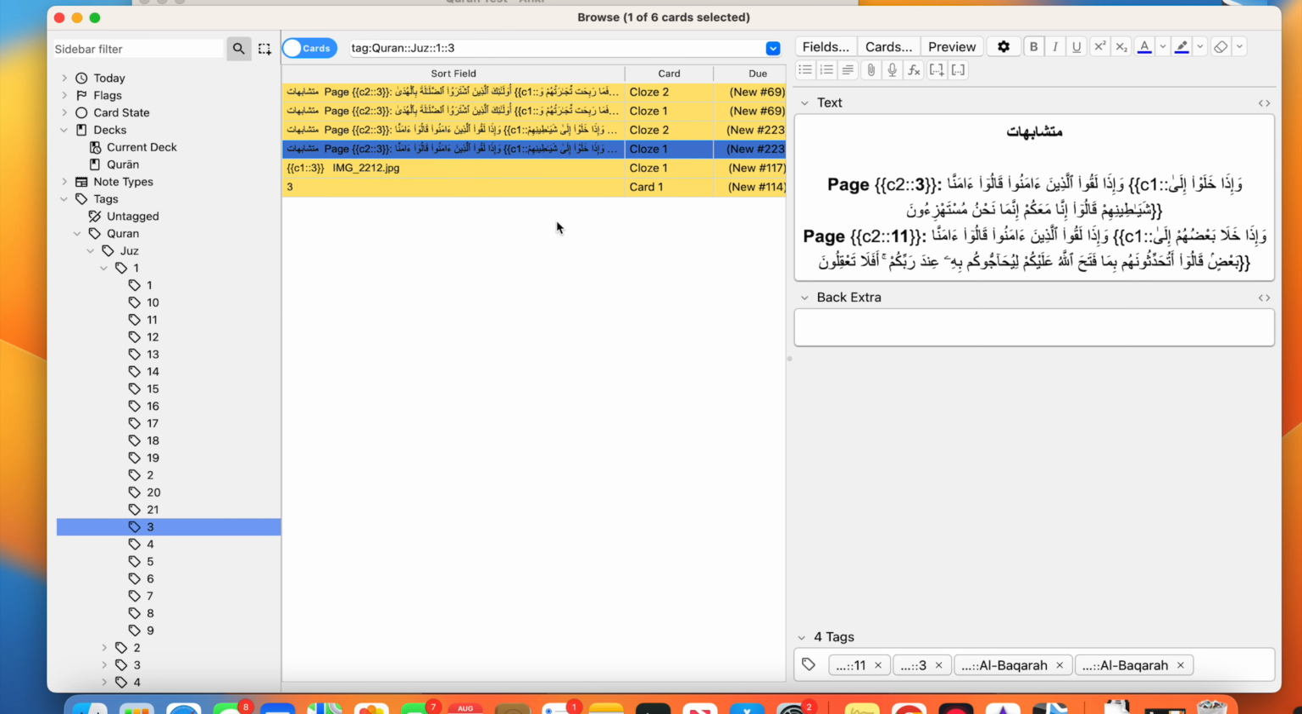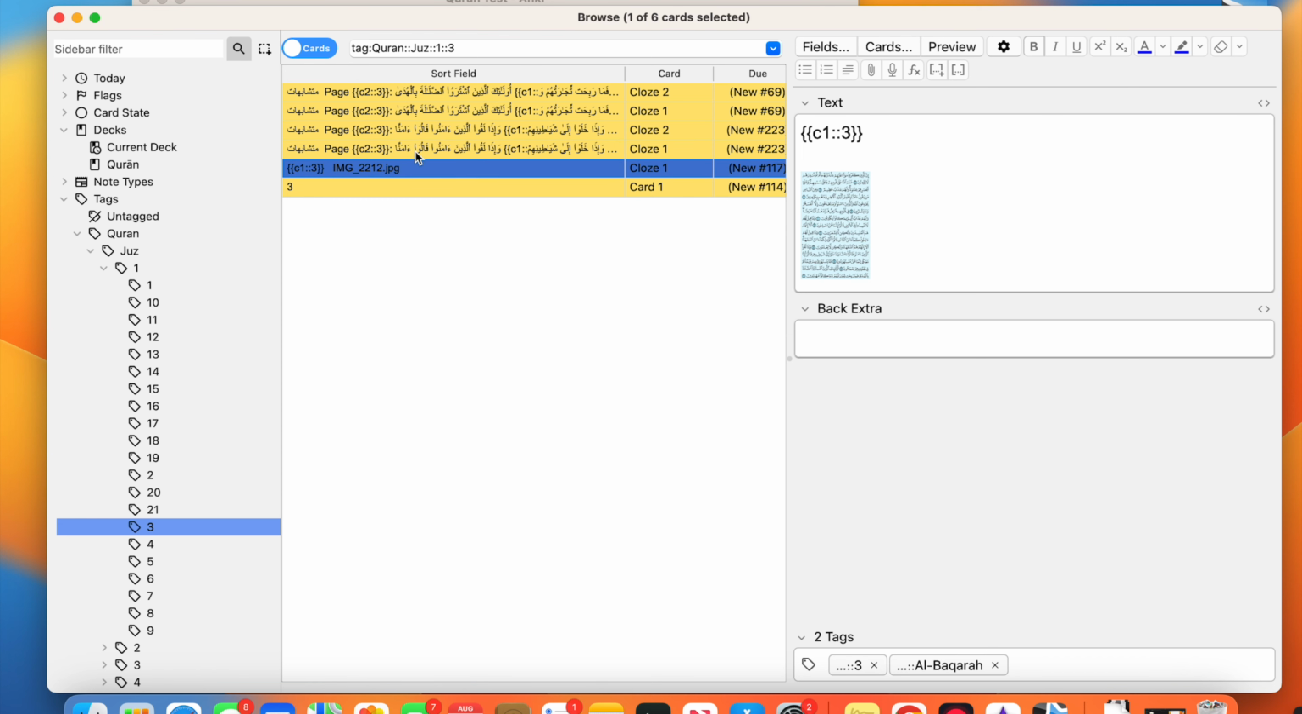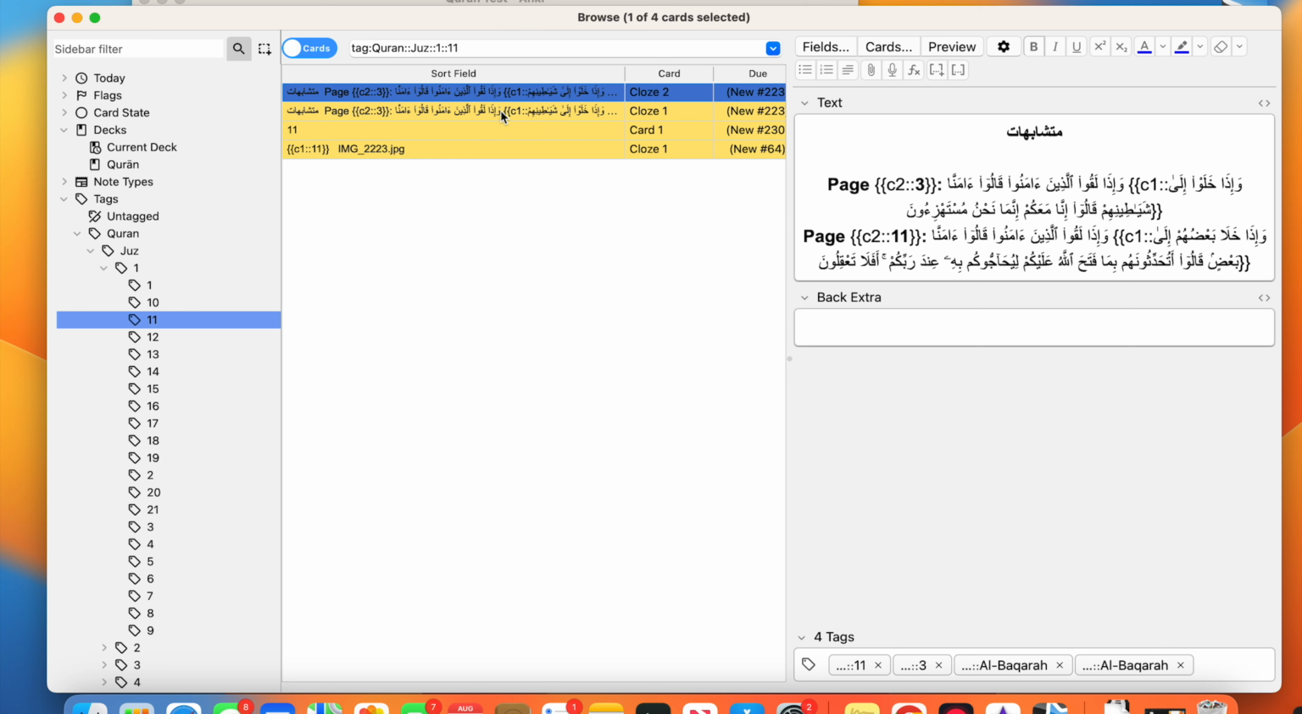So if you get to page 3 and you memorize the page and you decide that, oh, well, I'm not too familiar with this second verse, so this card might be a little irrelevant for me right now, you don't have to unsuspend it. You can keep it suspended, and then when you get to page 11, you can go ahead and unsuspend it.